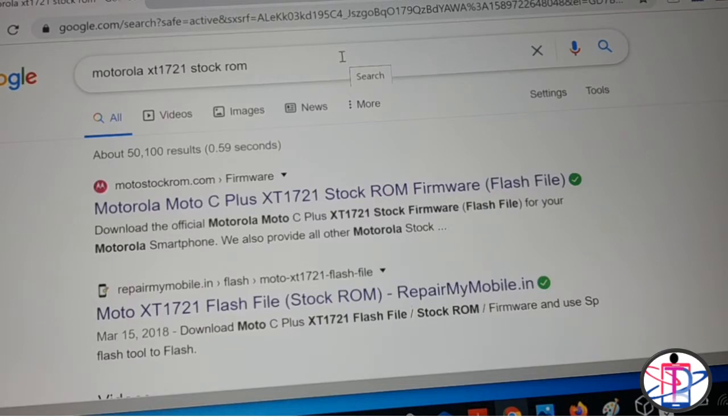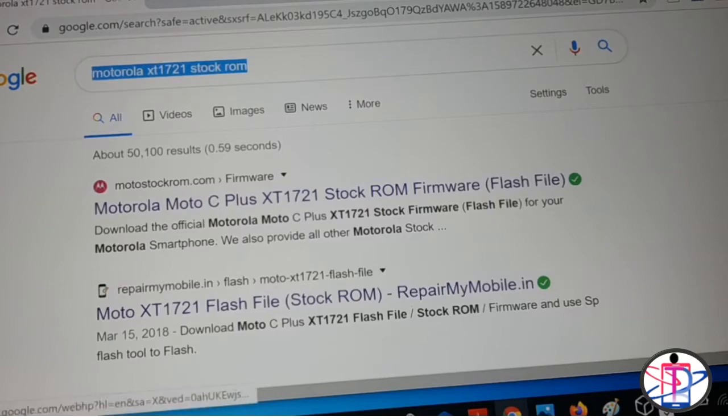If your phone is different from this, if you are using a Samsung phone or several other brands with a different model number, you can go to settings, get the brand name, and you should get the model number. Even if you know the Android version, you can type the Android version and search for the stock ROM.